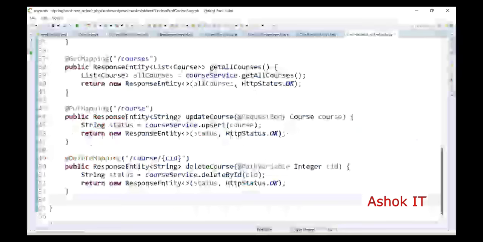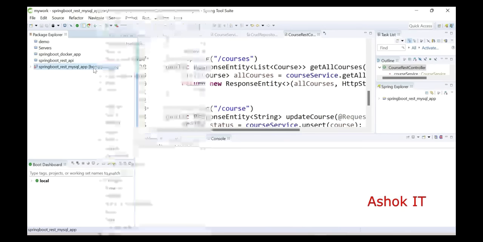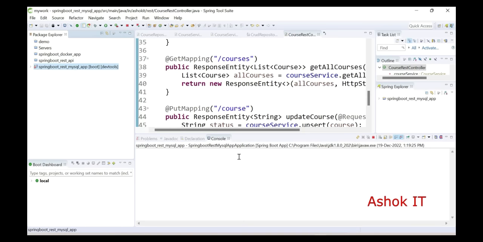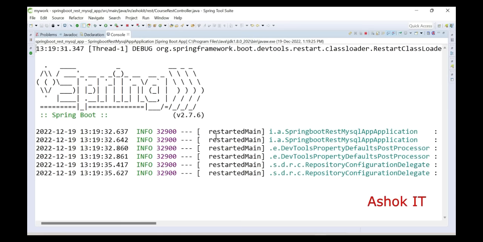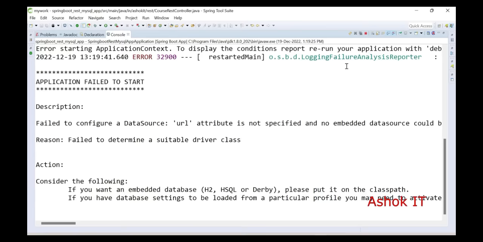As we already discussed in the previous videos, Spring Boot application will execute in the embedded container. By default, Apache Tomcat will be used as the embedded container. It will run on the port number 8080. Good. Application is getting started. Once it's started, we can test that application in Postman. Let us see whether the database table is getting created or not. We configured auto DDL. That means the database table should be created.